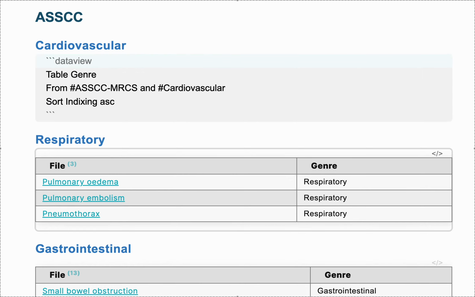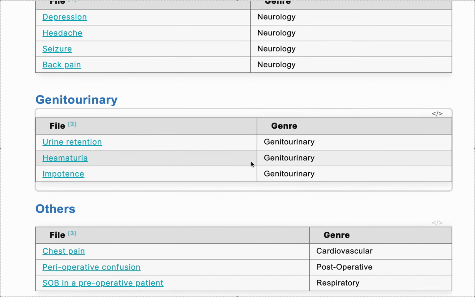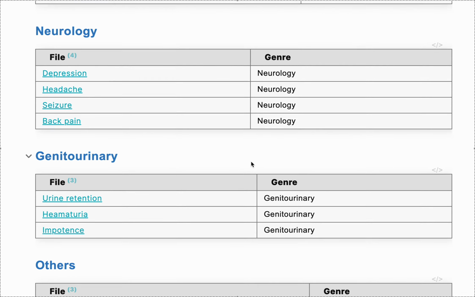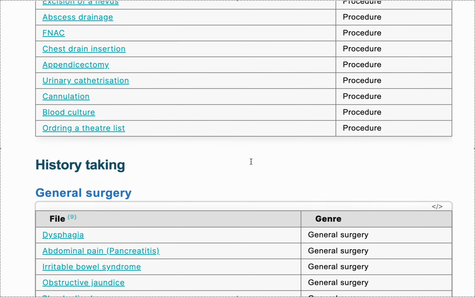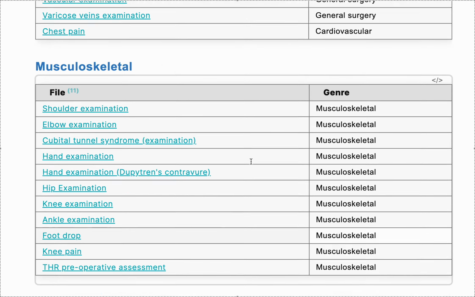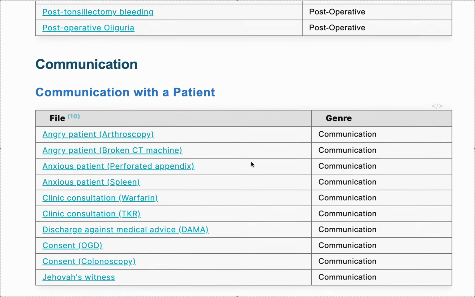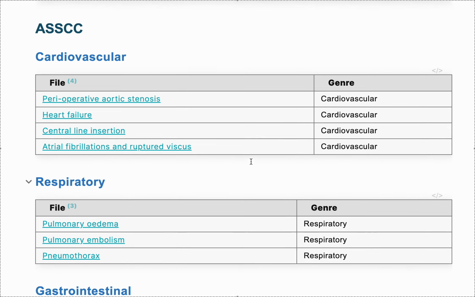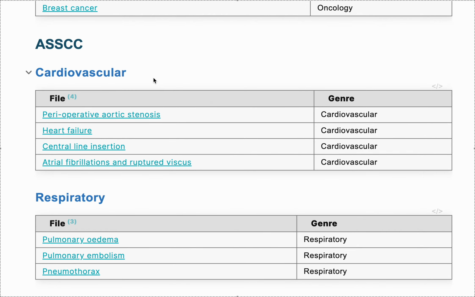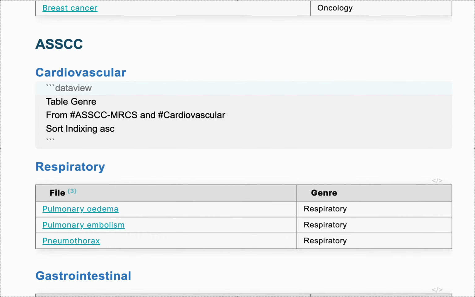Give me a second. I'm going to show you live what I would normally do if I'm trying to get all the cardiovascular section in one go.